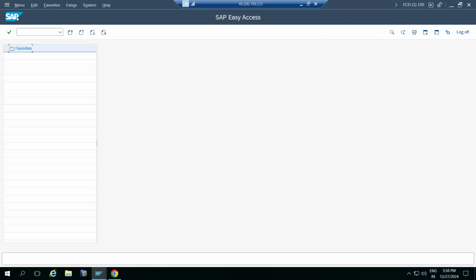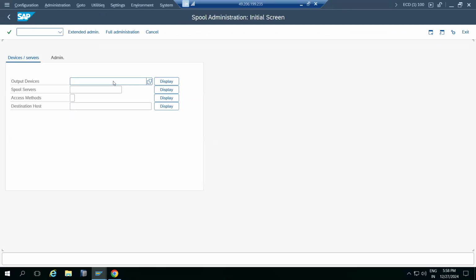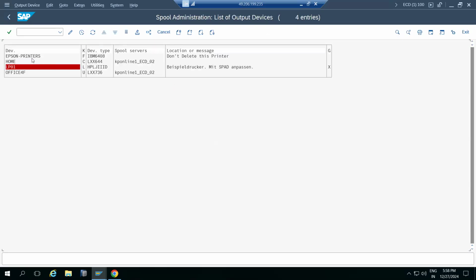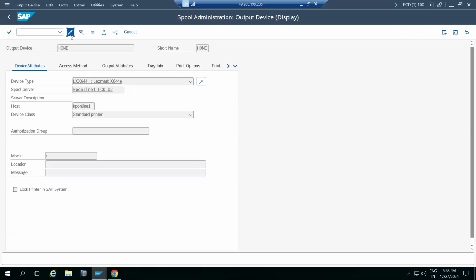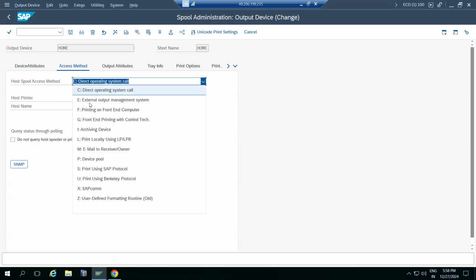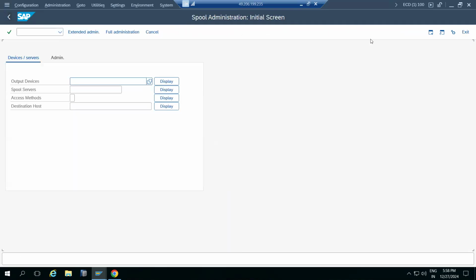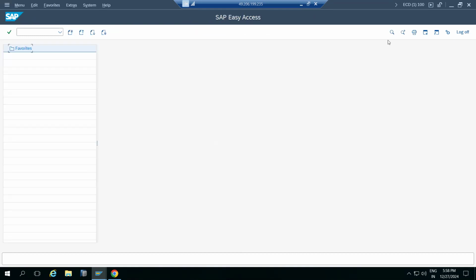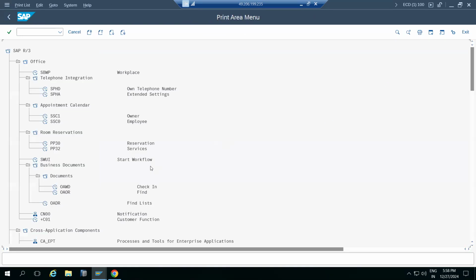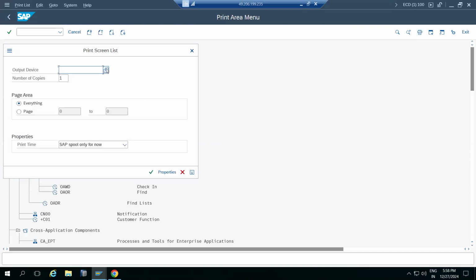Suppose I go and use front end printing, which means your local operating system printer here. I will choose FRES, F means front end printing here, right? So I want to print some data here. Which data? Suppose the home screen. I want to print it here. Just click on print. Then there is a home printer, and this is a front end printer now.